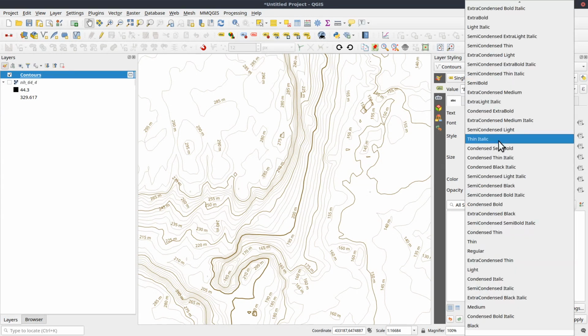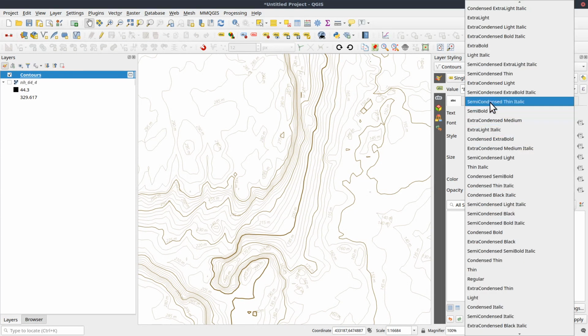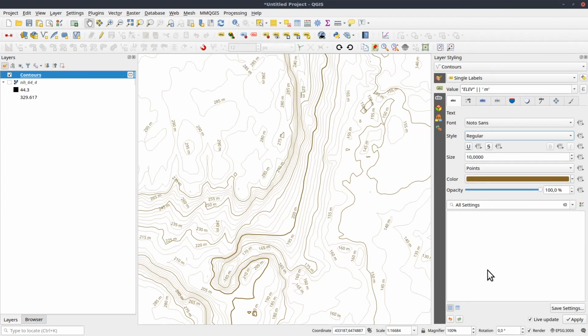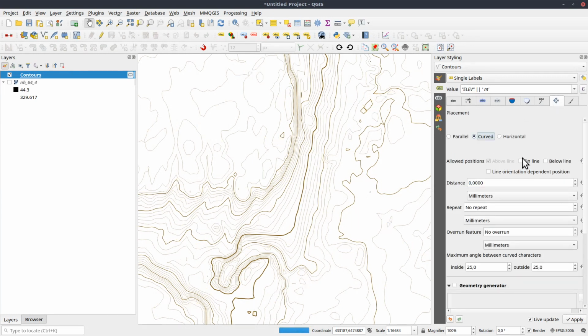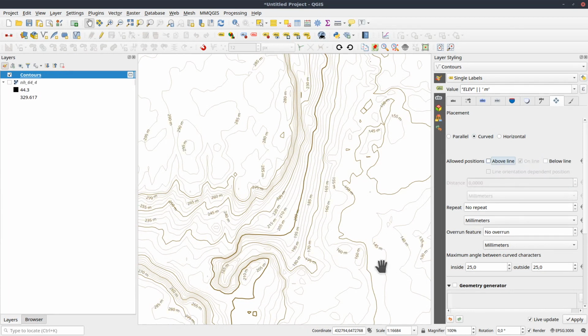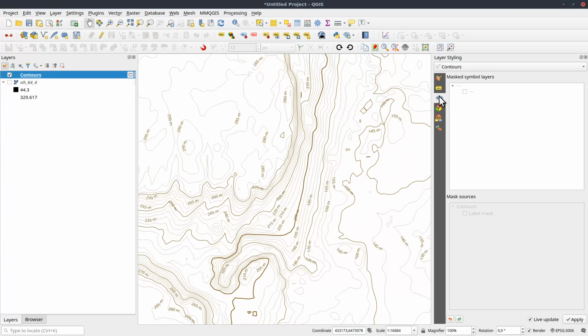And a font. Let's make it so you can see it. Maybe leave it at regular for now. Placement. I want it curved. I want it on the line. Like that. And I also want to use masks. So enable masking. Like that.